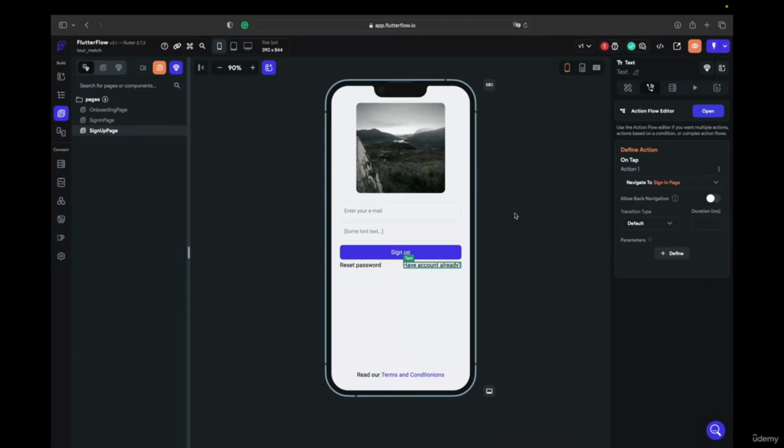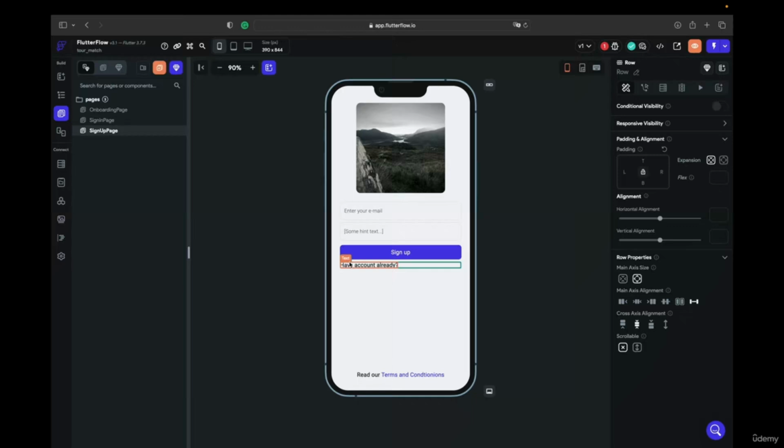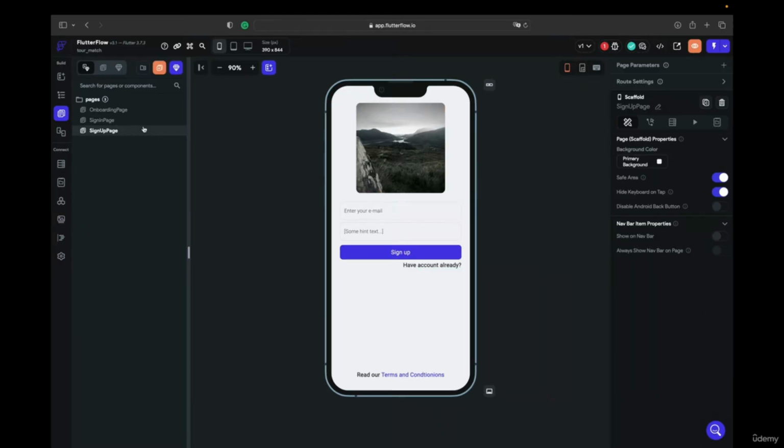Here we can turn off the allow navigation back. We don't need that one. Where's the password? We can delete it. And for this row, just make it main alignment end. So it's gonna be on the right side.